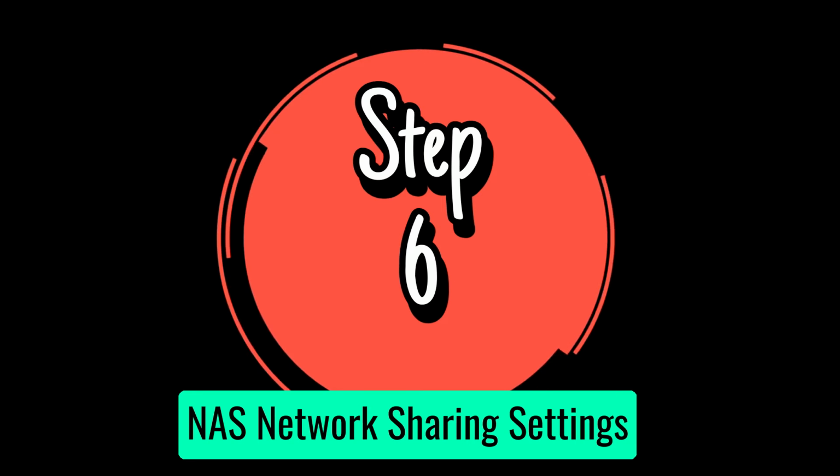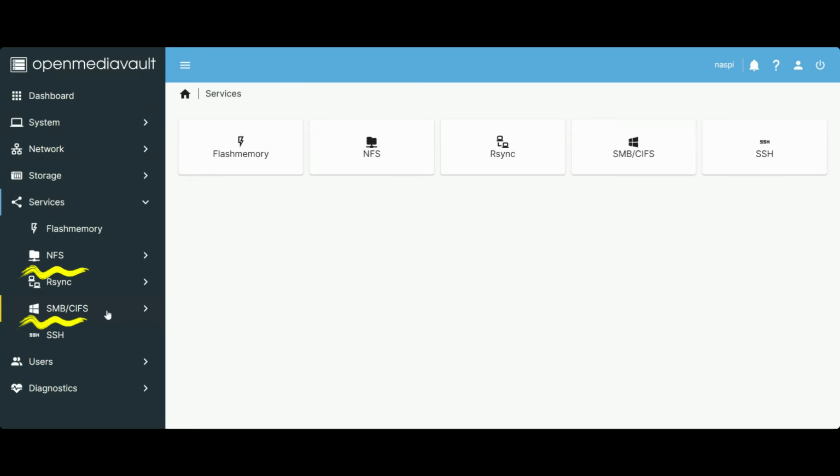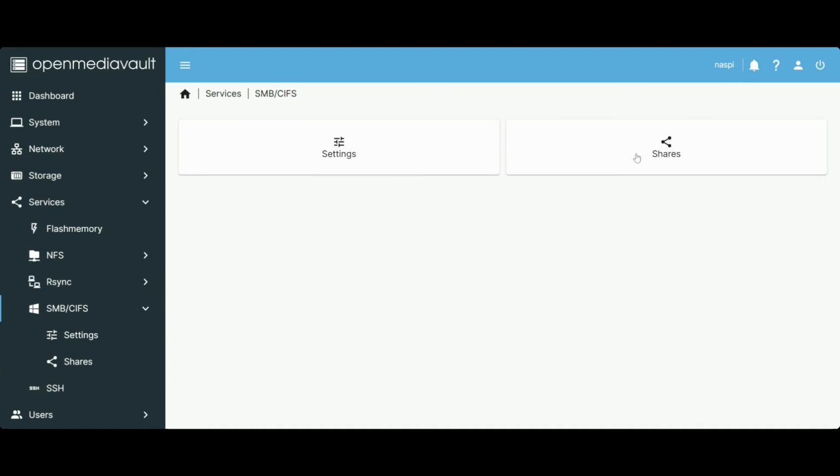Step 6. Sharing drive over the network. Now, let's set up our NAS to be accessible over the network. Under Services, we'll activate two important services, NFS for Linux, Mac, and SMB for Windows. These services allow users to access our NAS from their computers or mobile devices. To enable SMB, go to SMB, CIFS, and turn on the service, then save your settings.